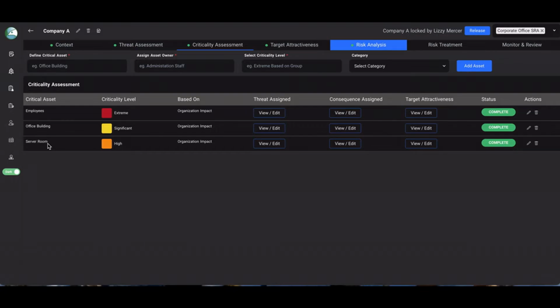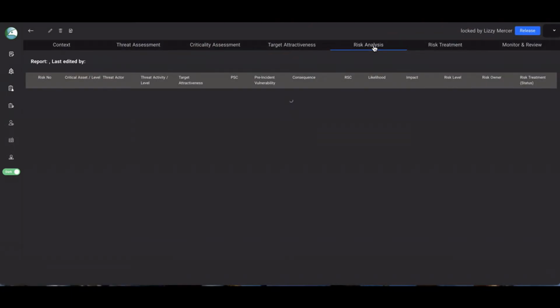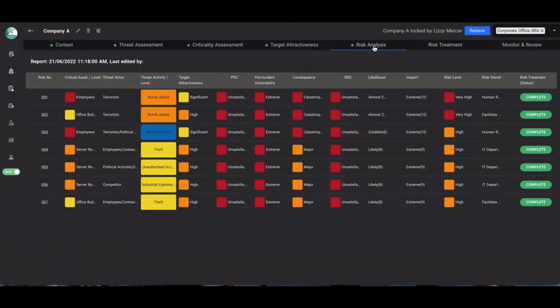The threats, consequences, and target attractiveness assigned to each asset can be edited at any time by clicking on the relevant buttons. Now we can carry out the risk analysis. Click on the blue Risk Analysis tab to create a security risk register, which summarizes all the data we have entered. The risk level of each threat activity to each critical asset you have entered is calculated by the Hawksite algorithm. Following any change you make to your SRA project, you must click Risk Analysis so that the system can recalculate all the risks in the risk register. The user, date and time is recorded each time the risk register is updated.